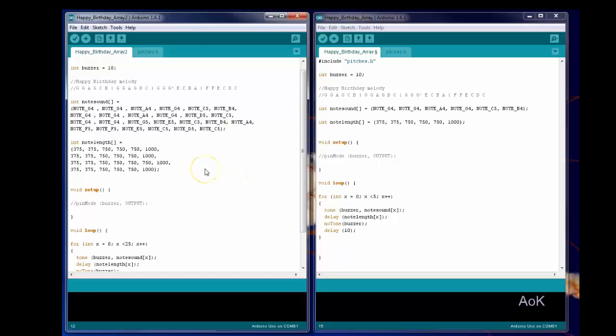By having the note lengths in an array, it's much easier to catch mistakes. So if one note is playing longer than you intended it, you can simply come in here and change the values and test it again.